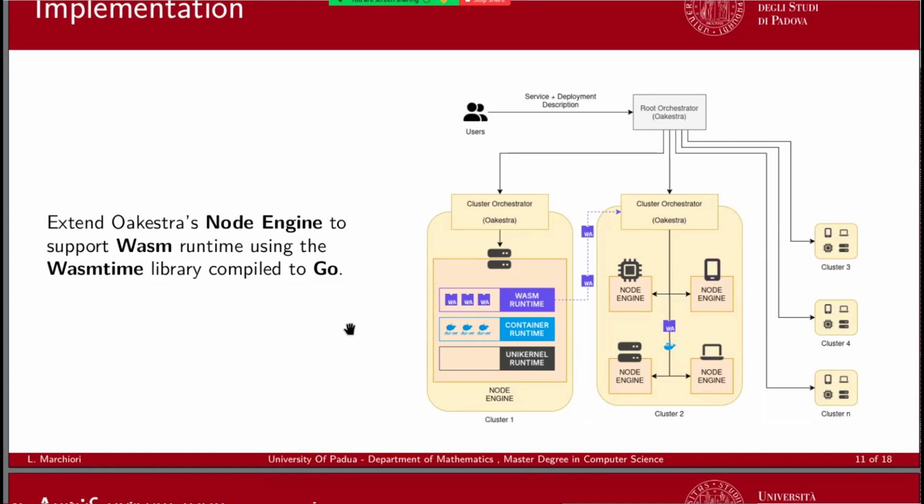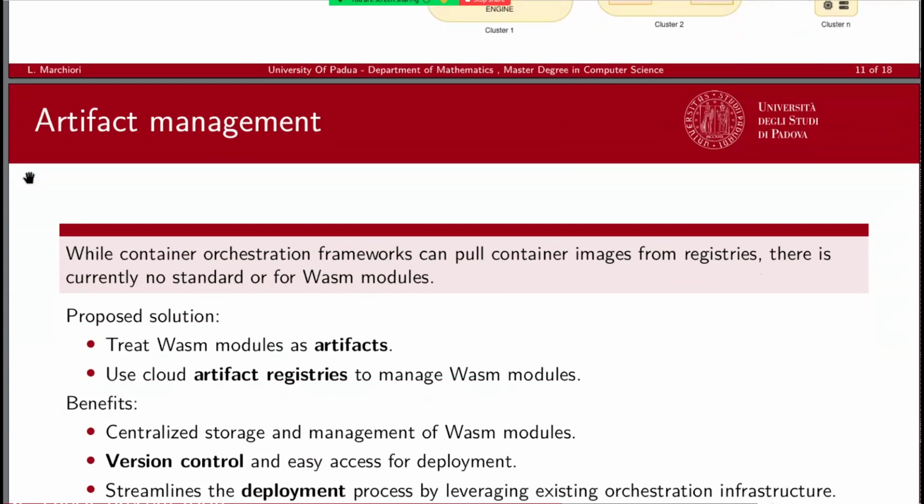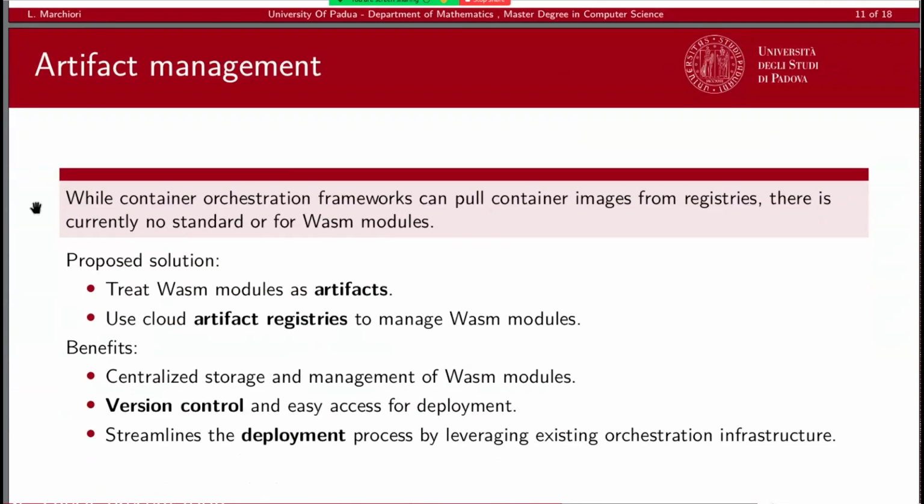But I also have to note that we are not fully done with the live migration of WASM modules, because with the live migration of WASM modules, there will for sure be the need to touch other components of Oakestra to be able to coordinate the migration of WASM modules across different kinds of nodes. But I think that's a future step in this development process. One interesting thing that we had to deal with was artifact management.